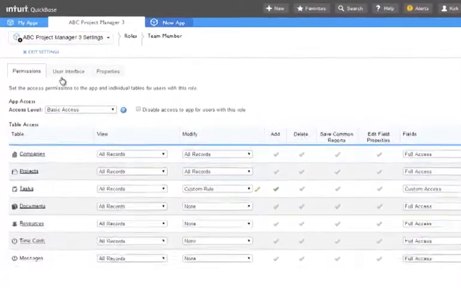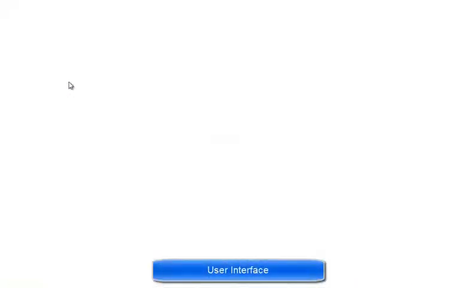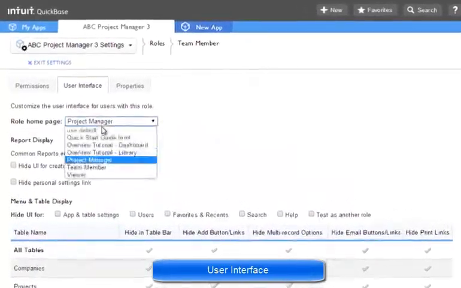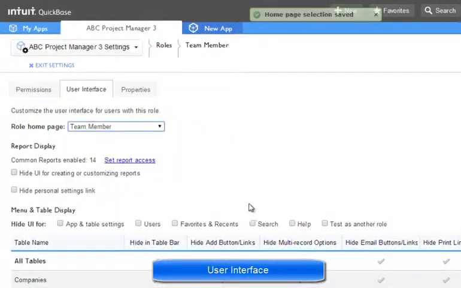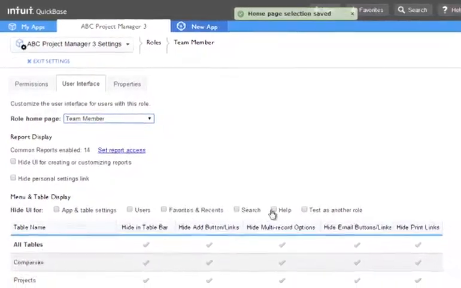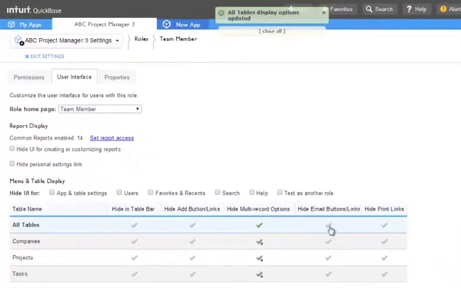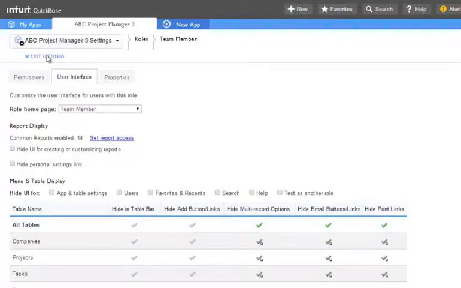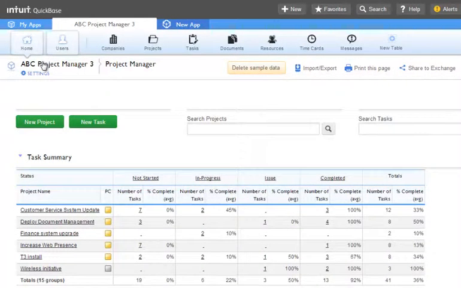Next, let's click on the User Interface tab and select the home page we want our team members to use. We'll allow all the other functions to be displayed except grid edit, email, and print links. Let's exit settings and see what it'll be like for a team member.